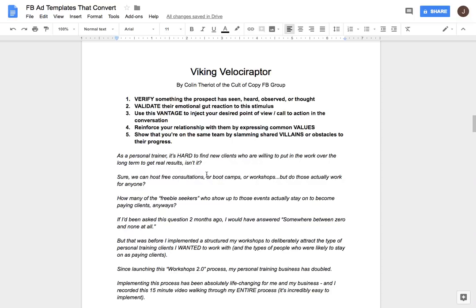And so the way that Viking Velociraptor works, and the reason it's named so weird, is just because each of these steps has a V in it, and so he was trying to figure out a name that also included V's for alliteration, and he just came up with that. The way that this works is there are 5 steps. The first thing that you do, you start off the post or the short form copy by verifying something that your prospect has seen, heard, observed, or thought. Then you validate their emotional gut reaction to this stimulus.